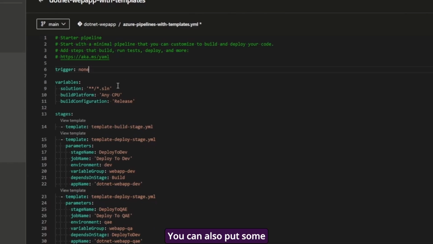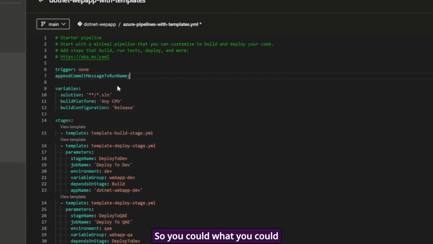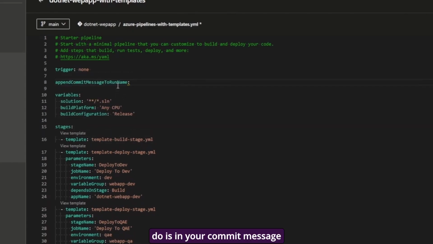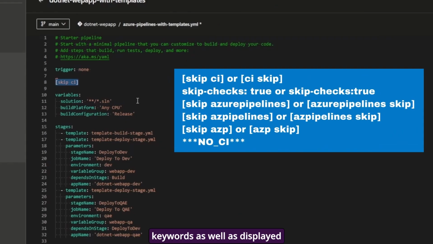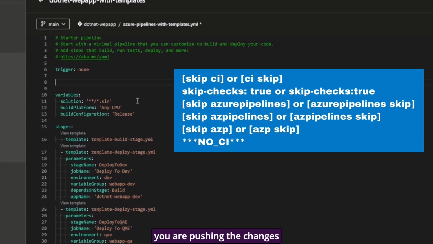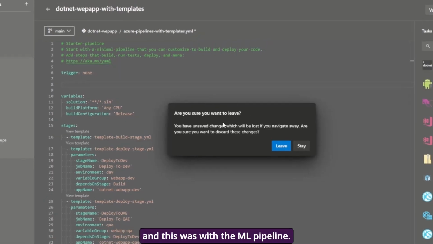You can also put some keywords in your commit messages if you want to skip a continuous integration run at times. What you could do is in your commit message mention skip CI in square brackets, like this, and it will skip the pipeline run even if the trigger conditions are satisfied. There are a few other keywords as well, as displayed on the screen, which you can use if you want to temporarily skip a pipeline run. You have to mention this in the commit message when you are pushing the changes to the Azure Git repository. And this was with YAML pipeline.